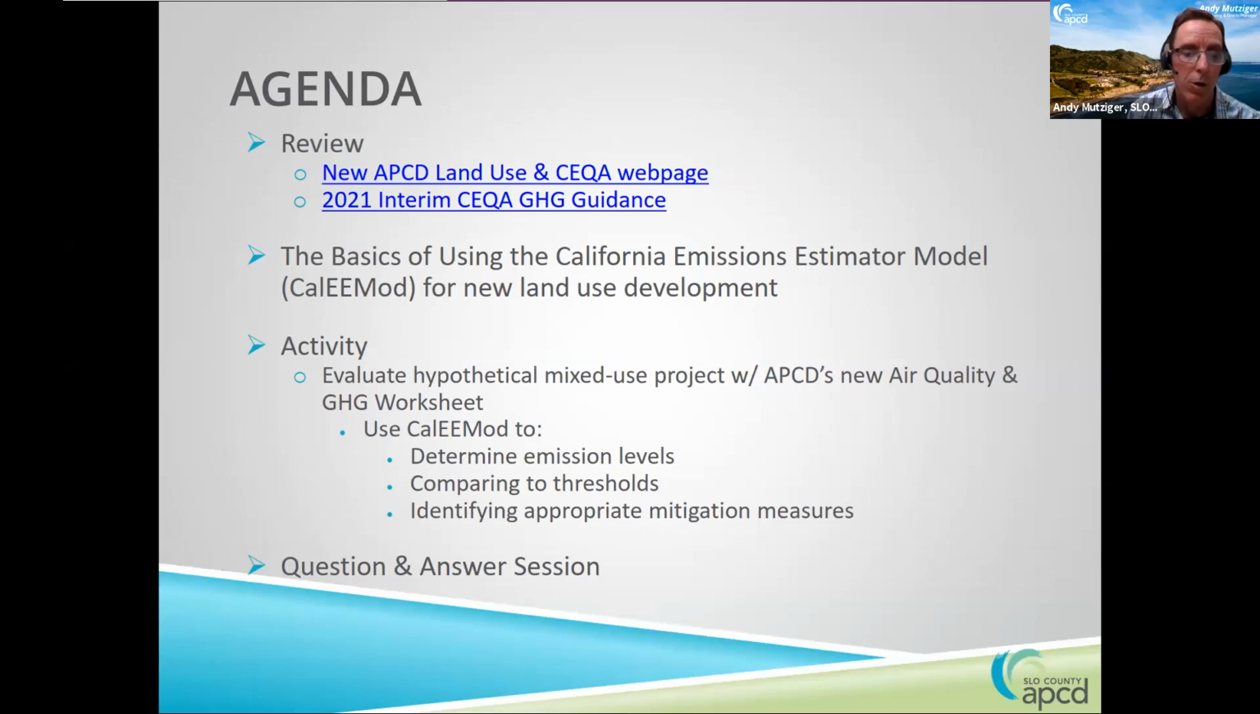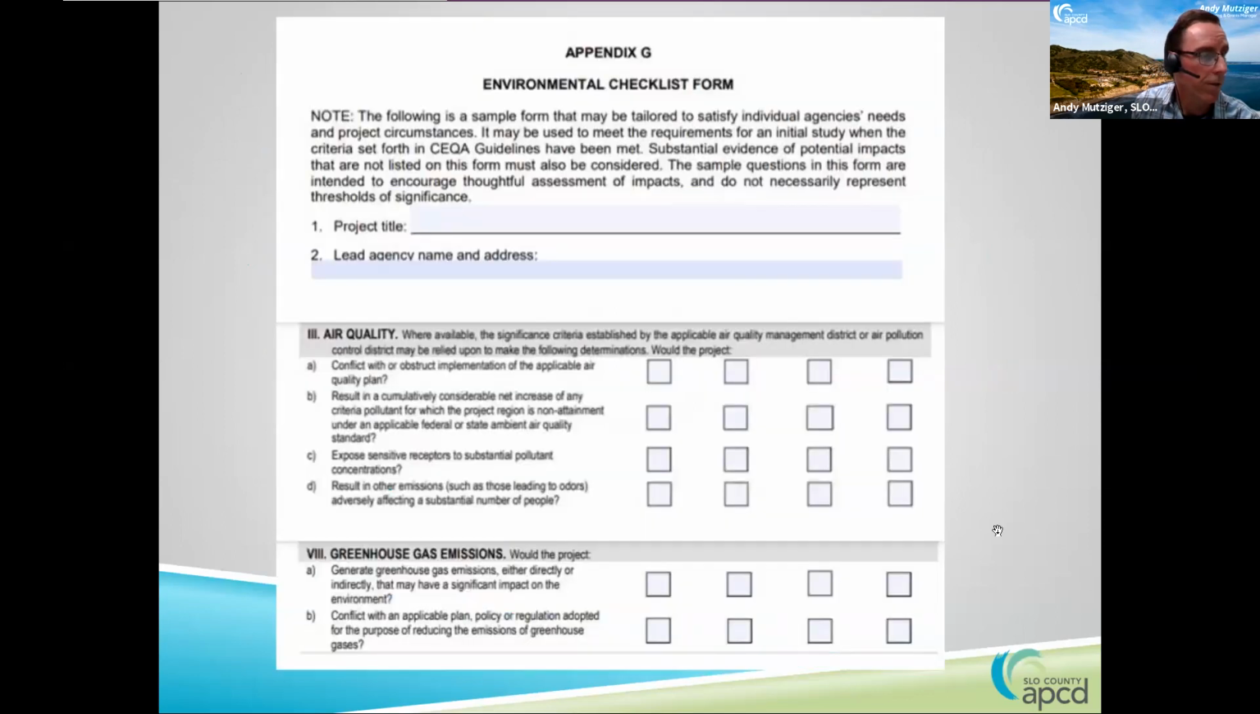And then finally, Jackie's going to introduce a new worksheet that we have developed, and it's intended to help planners and applicants and consultants defensibly answer the 4 air quality questions and 2 greenhouse gas questions that are in the environmental checklist. And here is that environmental checklist. Although it's a little fuzzy here in the picture, our hope is that after today, it's a lot clearer for everybody.